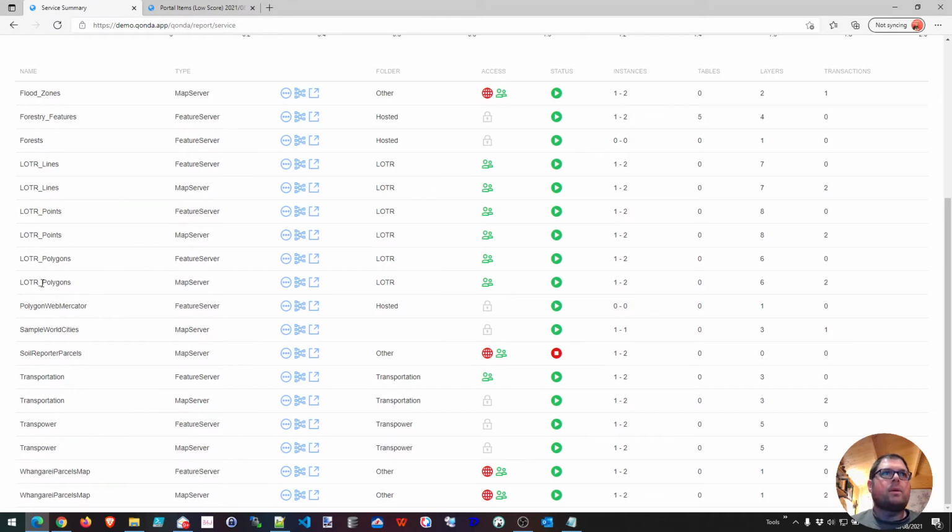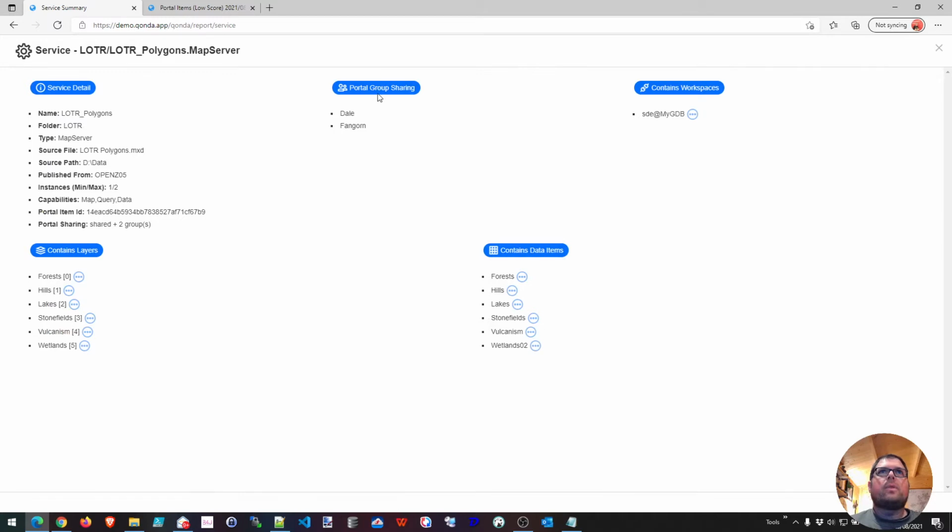So for example, if we look at this polygon map service, we can see that it's shared with a group because it's got the group icon. And then if we do the hover over for the tooltip, we can see that it's shared with two groups. And again, if we go into the details page, you'll see that there's this new column of information here which shows the portal group sharing for this particular service. We also have a short summary over here which says that it's shared, and it's shared with two groups.